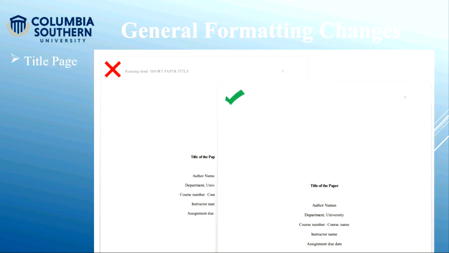Here, this shows the title page as well. Just as an example, it's a little bit larger and you can see it better.